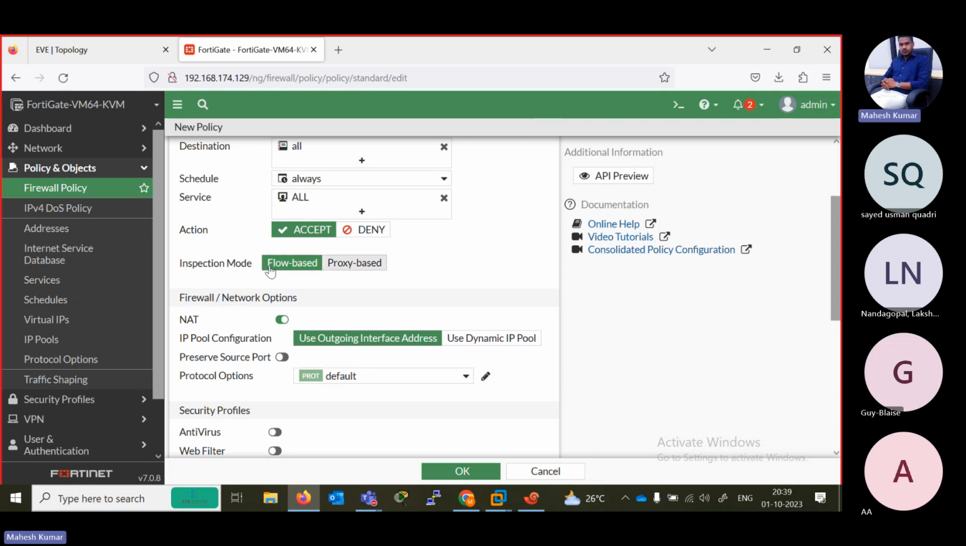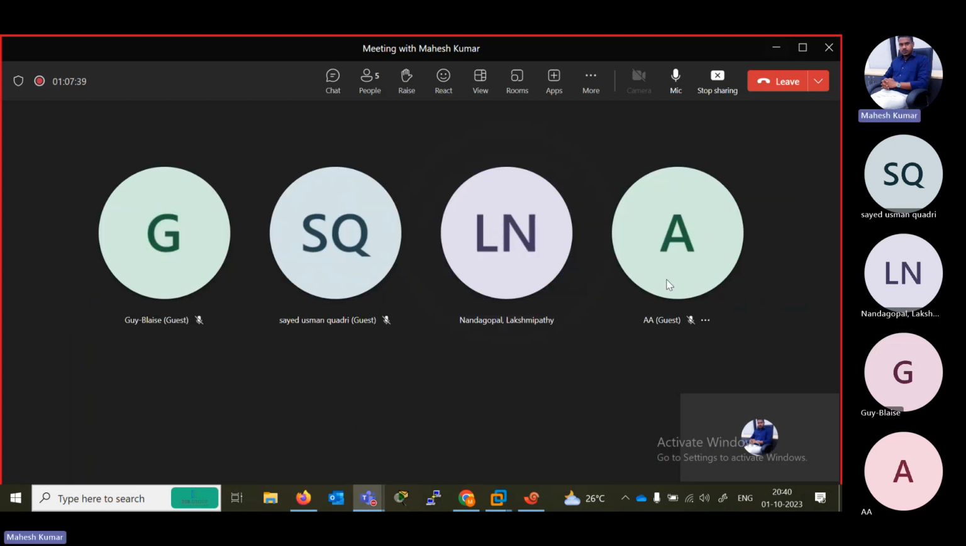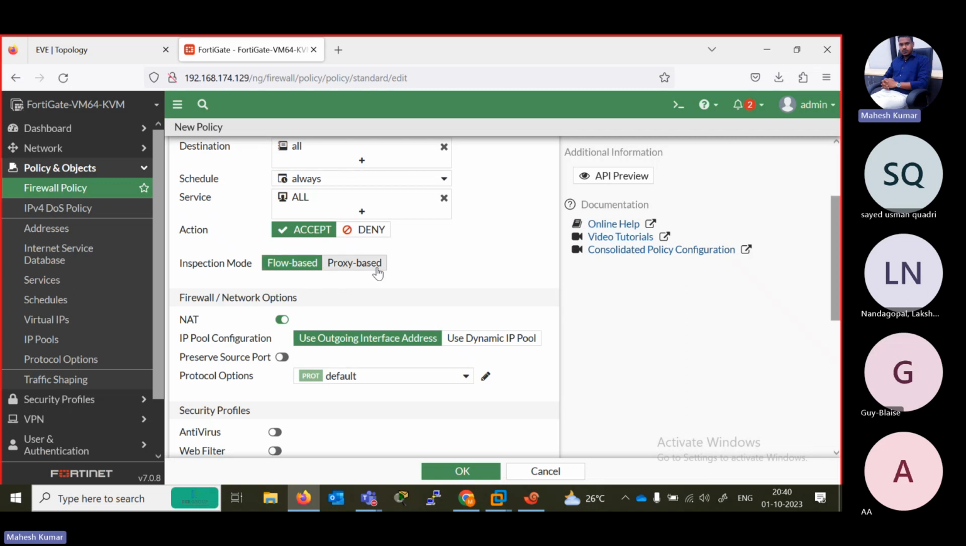Yesterday, we discussed the flow based and the proxy based, right? Yeah, so this is the way. From here also, this is the flow based, and this is the proxy based. Generally we use flow based. In very rare cases, we use proxy based.